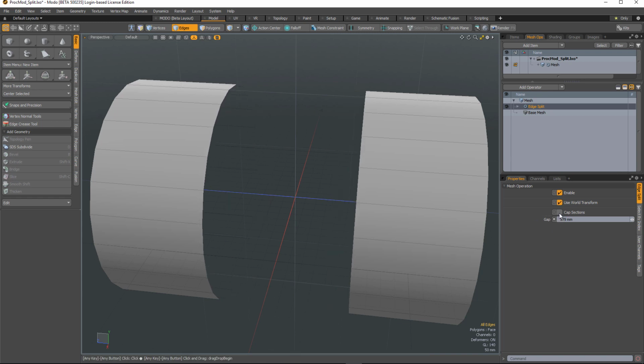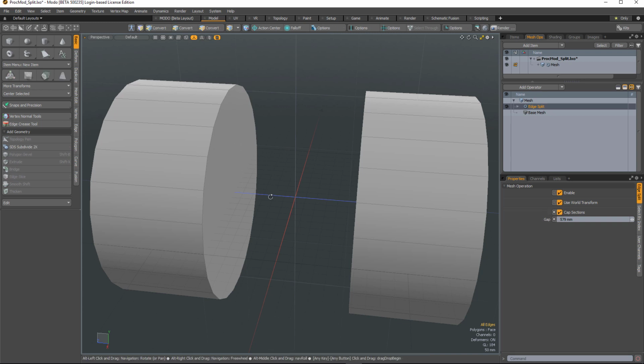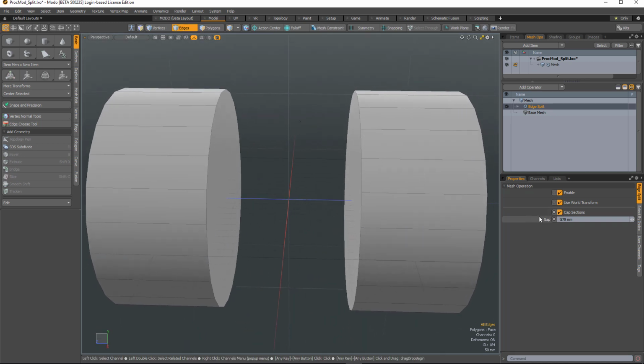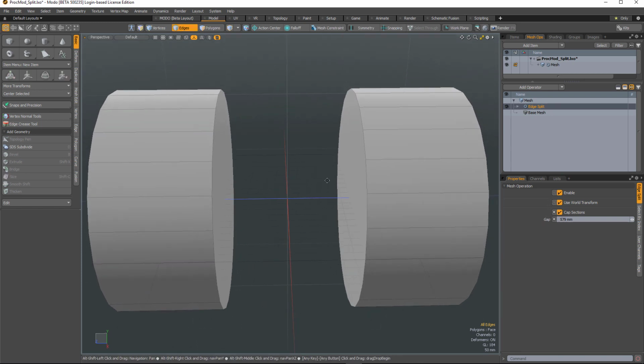Now we've also got a cap sections option. If I enable that, it will cap those open edges. And what's nice about that is those caps can actually be seen by the select by previous mesh operation.